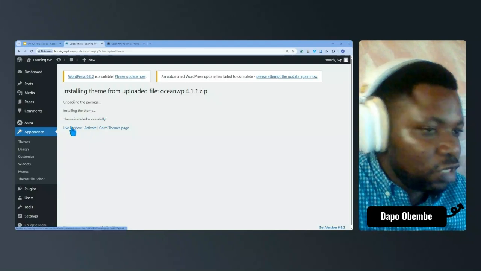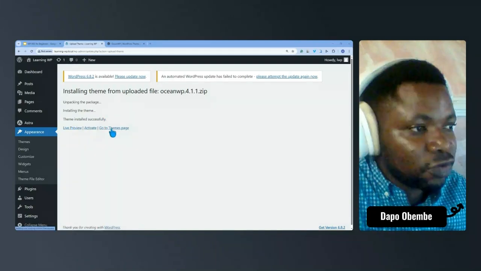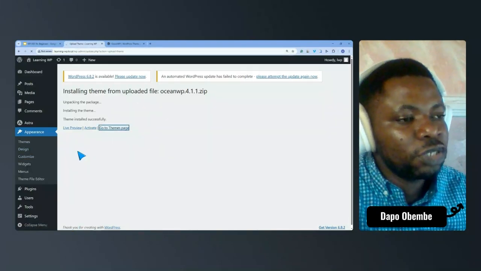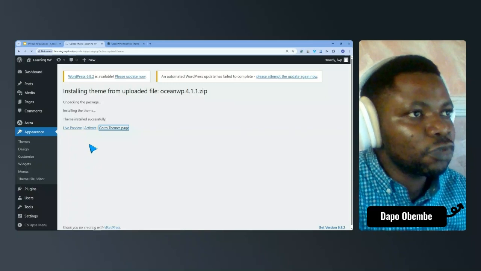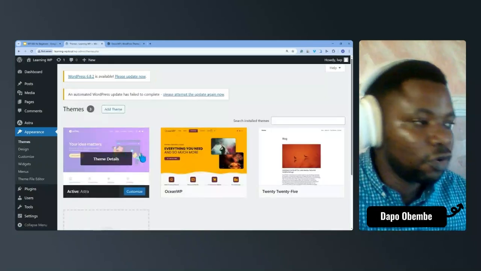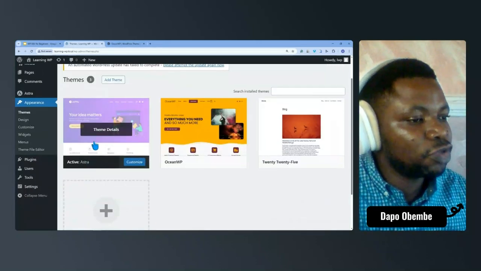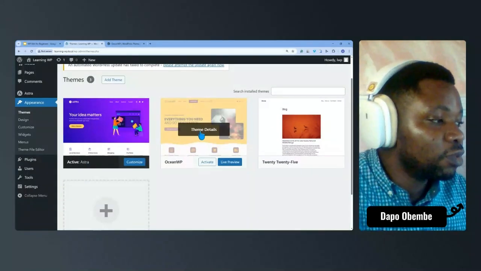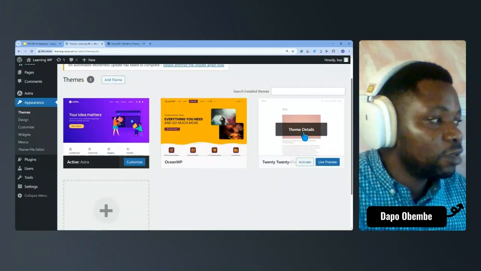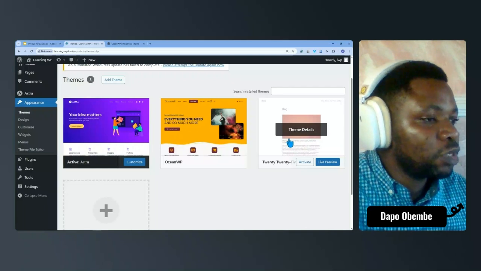Now you can preview it, you can activate, or you can go to your themes page. This is still inside your WordPress dashboard. So when you go to the page, you see the number of themes that you have installed. Right? We installed and activated Astra. This is the new theme that we added. This is the default 2025 theme that we left on our WordPress dashboard.